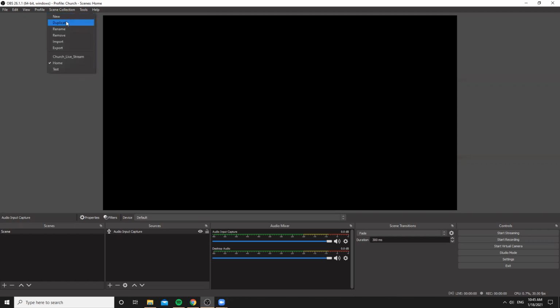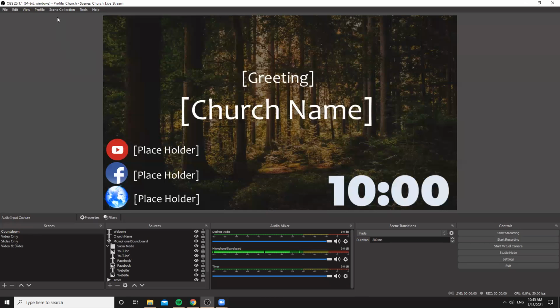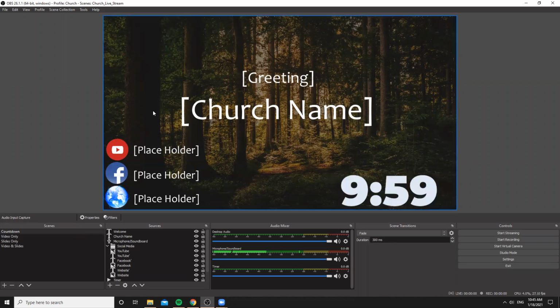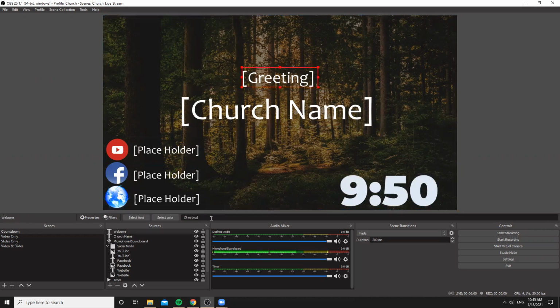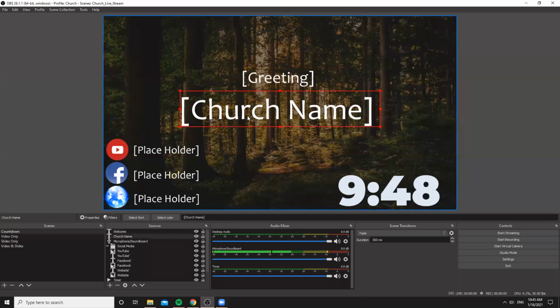Now, once we import this scene, we should be able to go back up to scene collection. And we'll see now that church_live_stream is there. So now we can click on it. Now you see that it's loaded in because I have the assets and everything on my computer already. And there's placeholder text here, which you can type in whatever you would like. For example, welcome to, and then your church name.